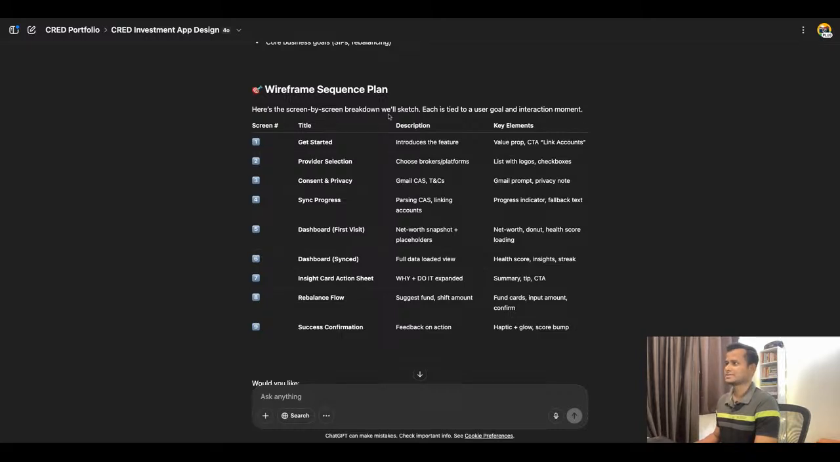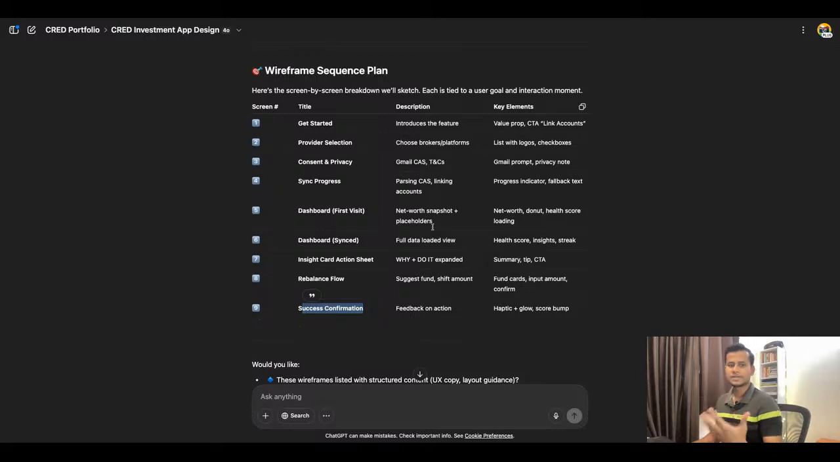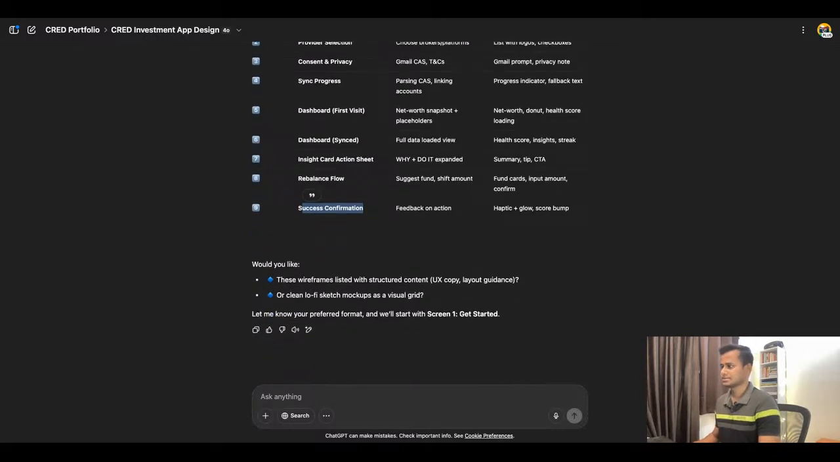Okay, here's the screen by screen breakdown we will sketch. Each is tied to a user goal and interaction moment. Screen 1 title will be Get Started, introduce the feature, value prop, CTA, link accounts, and everything. Then provider selection, consent, privacy, sync progress, dashboard first visit, dashboard synced, insight card, action sheet, rebalance flow, success confirmation. Overall, the entire process that it is telling me to go through.